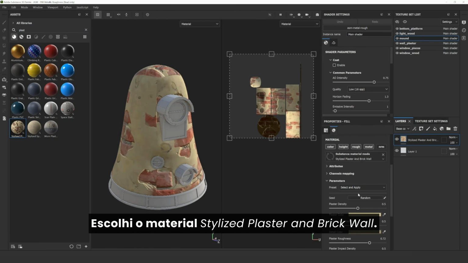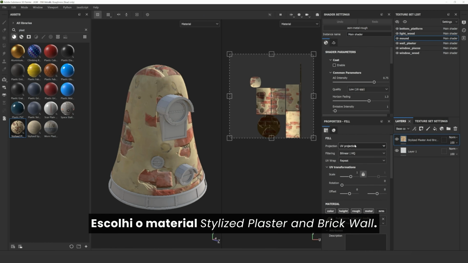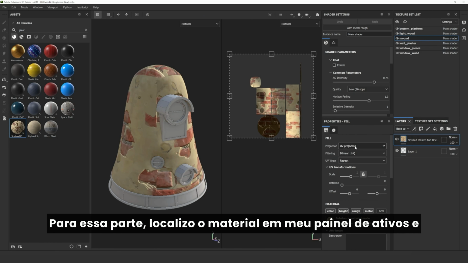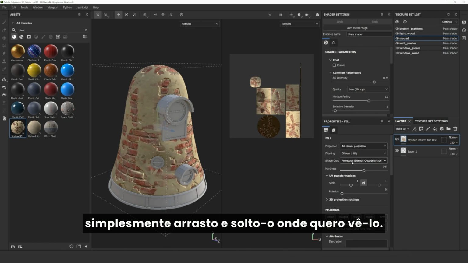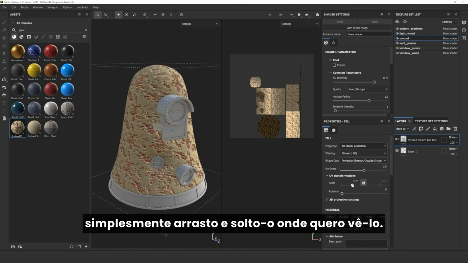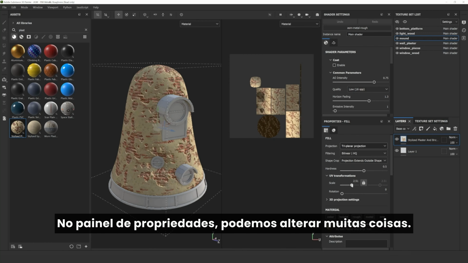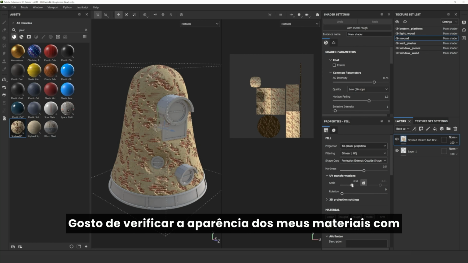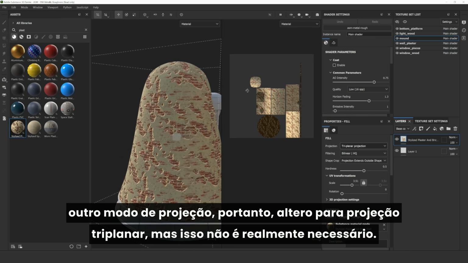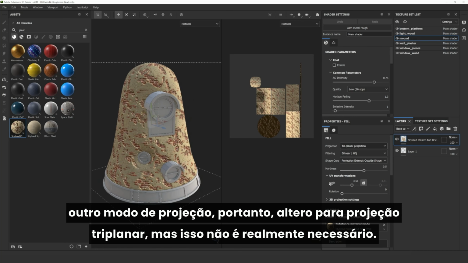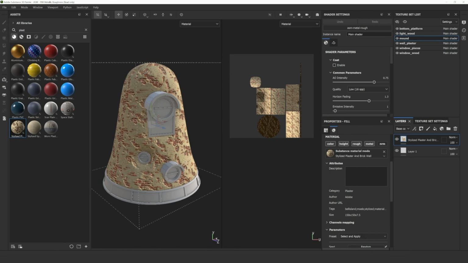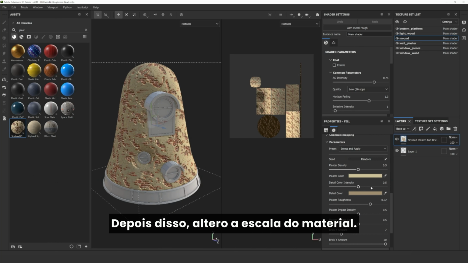I chose the material Stylist, Plaster, and Brick Wall for this part. I locate the material in my Assets panel and simply drag and drop it where I want to see it. In the Properties panel, we can change a lot of things. I like to check how my materials look with another projection mode, so I changed this to triplanar projection, but that is not really necessary. After that, I changed the scale of the material.